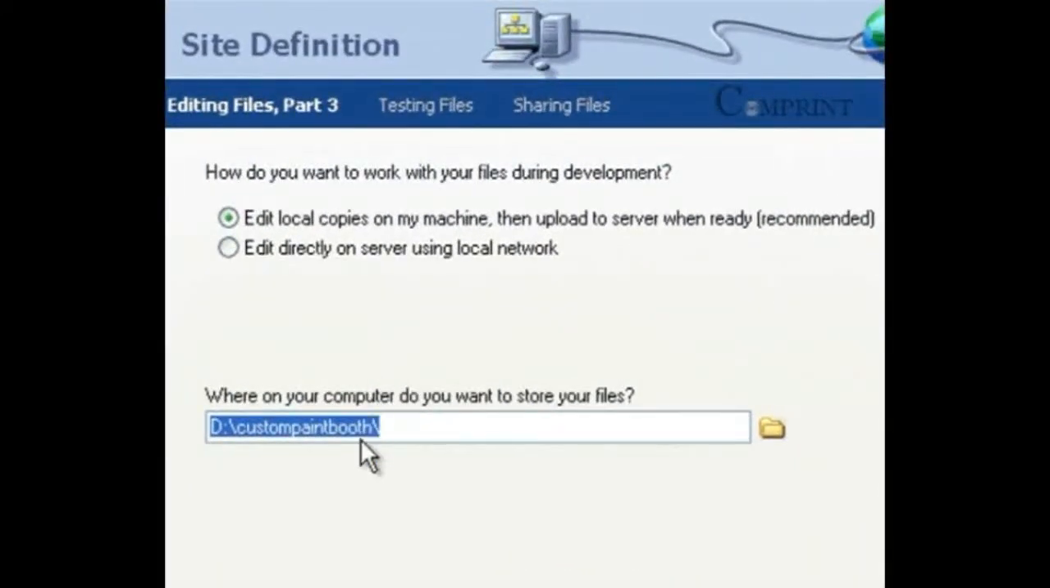At this part, we are going to decide how we want to work with our files during development. Here there are two options: edit local copies on my machine, then upload to server when ready. If we choose this option, if we make any changes to the web pages of our website, the changes will be applied first to the pages in our computer, that means to the local computer, and then we can upload to the server. If we choose the second option, edit directly on server using local network, whatever changes are made to the web pages will be directly applied to the web pages in the server.